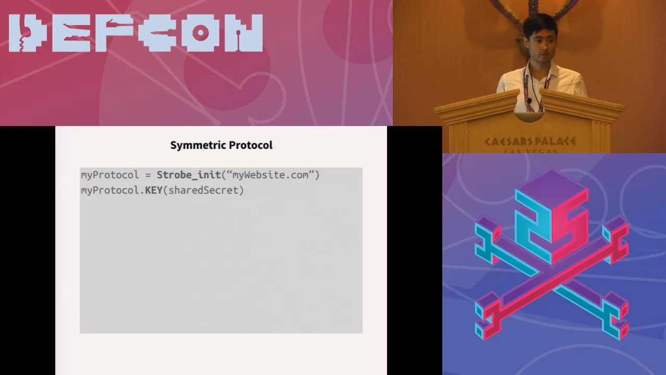Now you can key your protocol. You can insert some key. It could be a pre-shared secret, right? It could be a shared secret coming out of a key exchange. You could do a Noise key exchange, actually, and use the shared secret that you obtain from the Diffie-Hellman key exchange inside of this. On the server, you would use the same one. And now you can do some fun stuff.